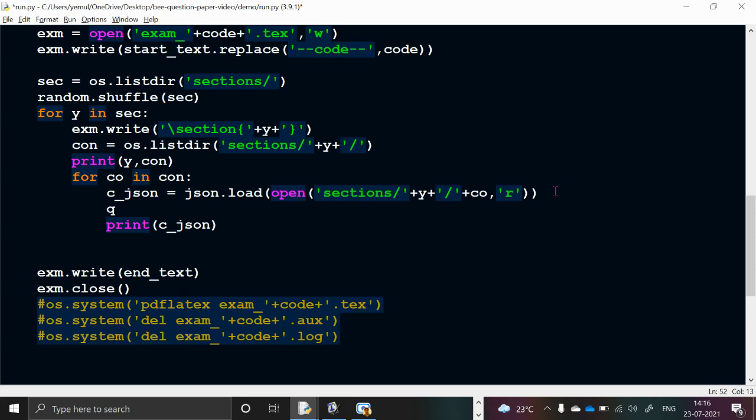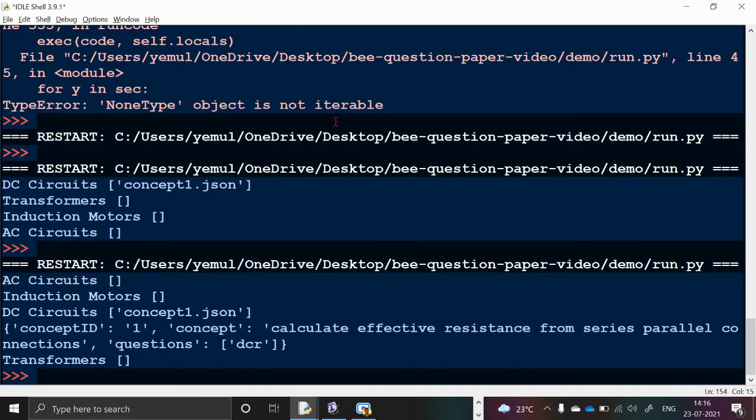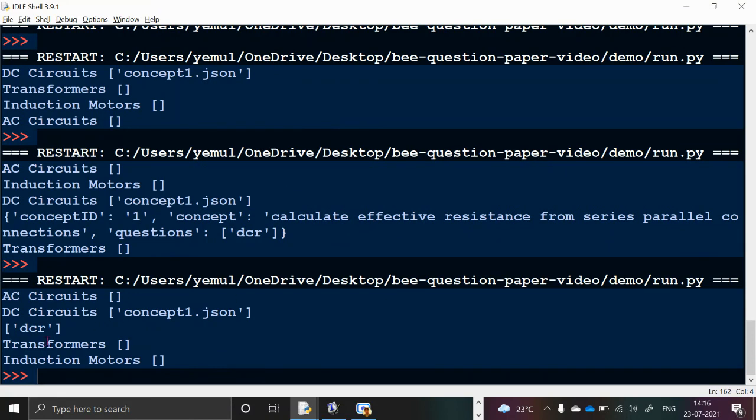So Q list, question list. Okay. So C underscore JSON, and in the square brackets I can give questions. So directly we can access the questions in this. So here I can print the Q underscore list. Again, let me run this. So now you can see DCR is coming as the output. So in the DC circuits, I am getting a list with only one question, that is DCR.